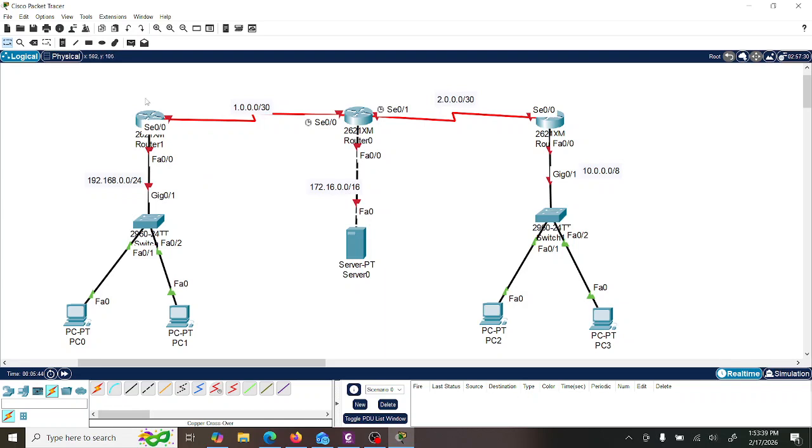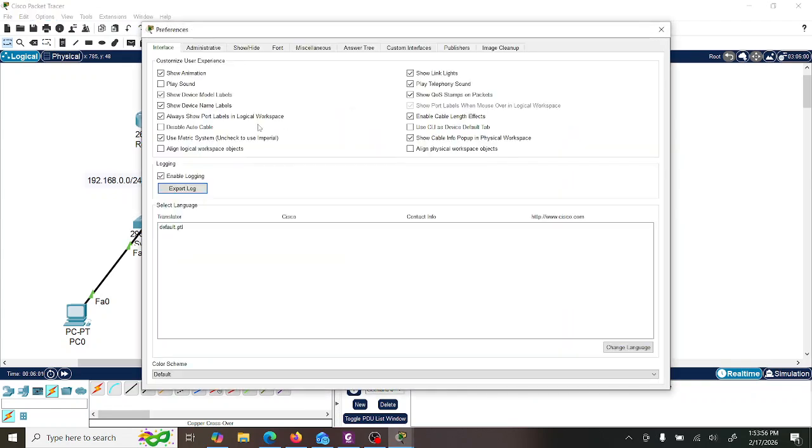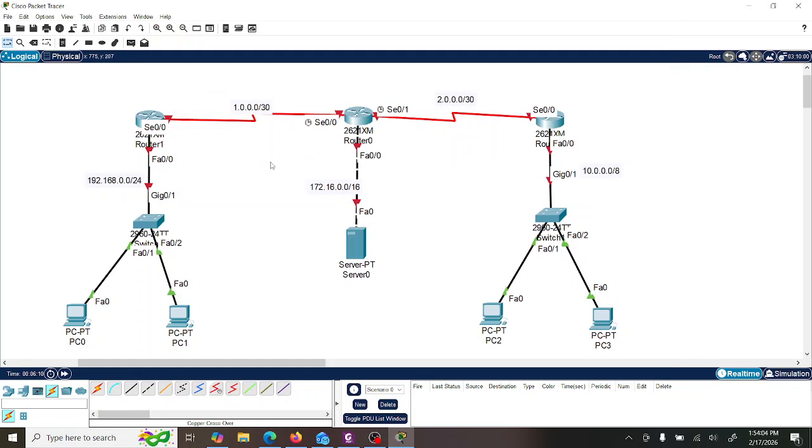Let's start configuring the routers and provide the routing information to these routers. We can also make some of the changes, like the ports are visible. If you want to turn off that visibility, we have to check the box, always show port labels in logical workspace, and then the ports would not be visible. But for now, let it be.